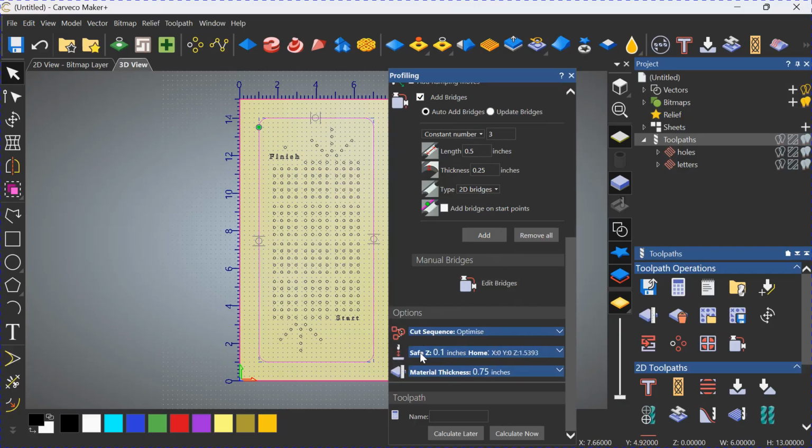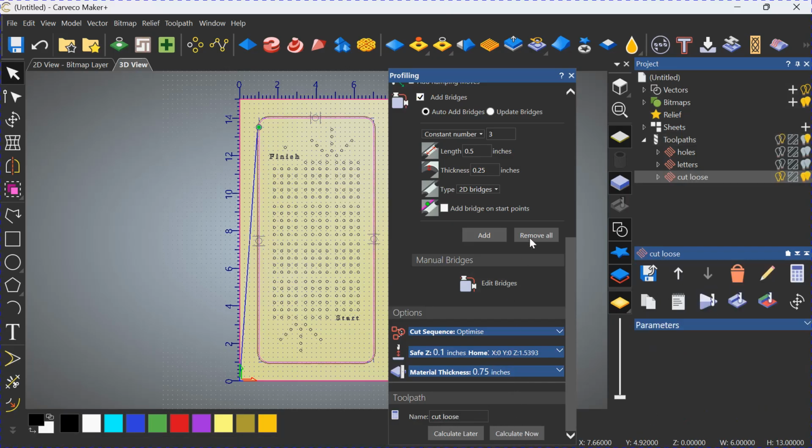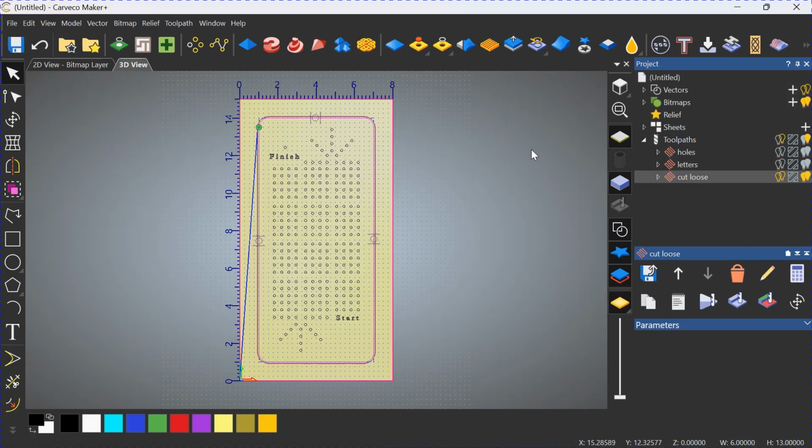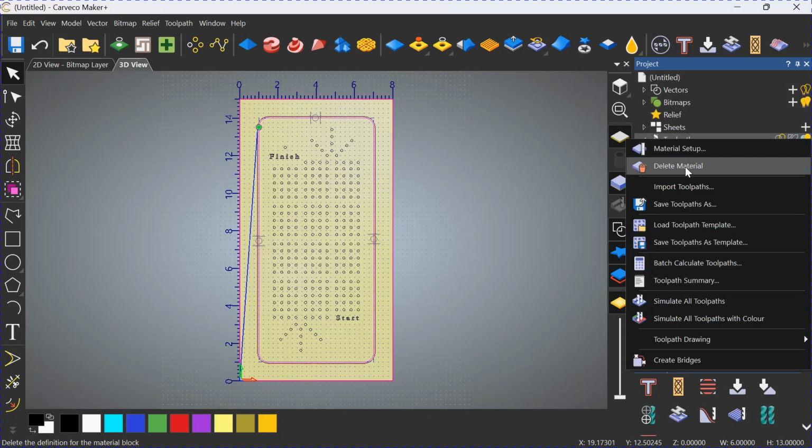Thickness has already been set up. My safe Z, by the way, is 0.1. That's pretty much what I use all the time. Let's give it a name. I always call it cut loose on the last one. And let's calculate now.